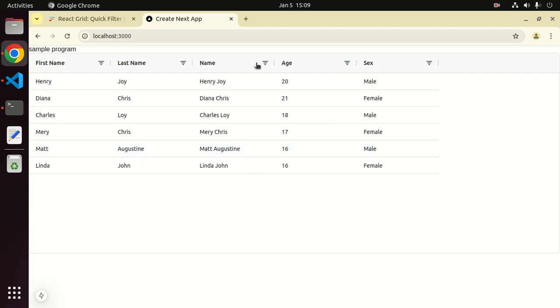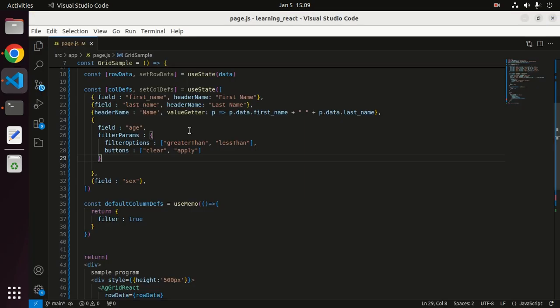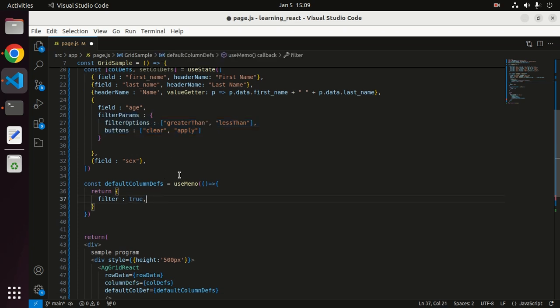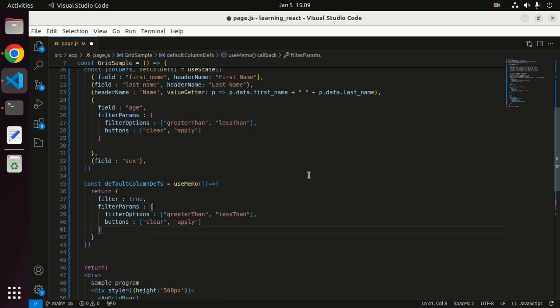Now you can see that here there are no clear and apply buttons. We can set the clear and apply buttons for all filters by adding it in the default column definitions. I will show you how it looks. We are just copying it from here and adding it here. Okay, now we don't want this. For all of them it is only greater than and less than currently, so we don't want filter options here. For checking we can here.